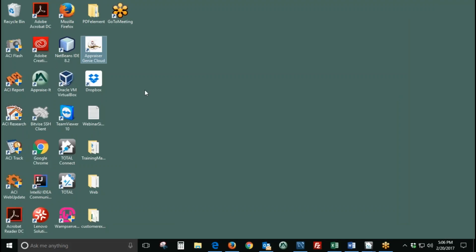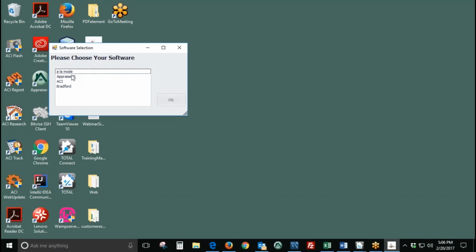The desktop icon is an alternative way you can use Appraiser Genie, and all it is, if you have not inspected the property, therefore you don't have a report ready that has the subject information, you can double-click this icon. You'll choose whichever software you use. For example, we'll go with Total, which is a la mode. You click OK.